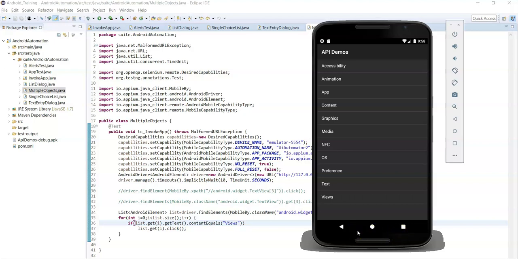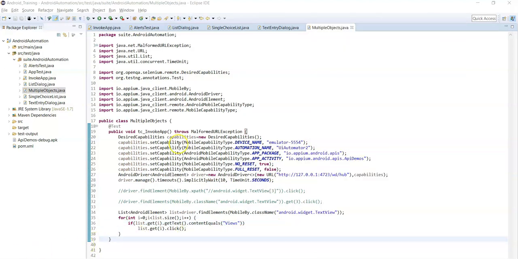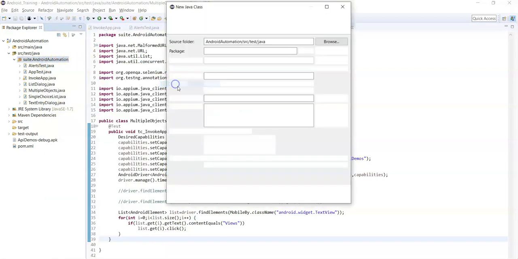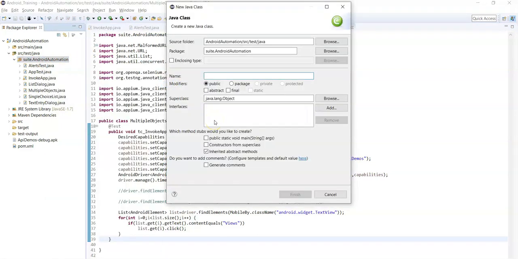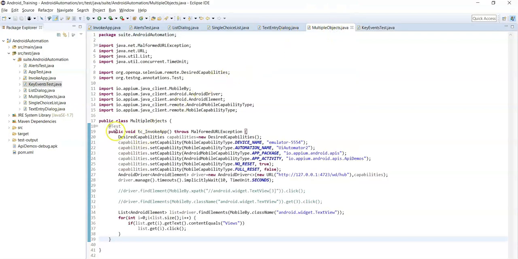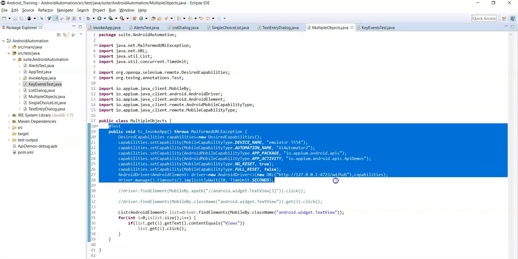For that, Appium provides us some special functions via the Android key event library. Let's see how to handle those Android key events. Let's create a new class, Key events test. Now copy the code until opening the application.